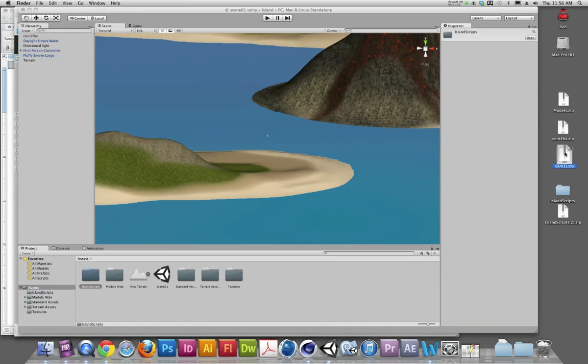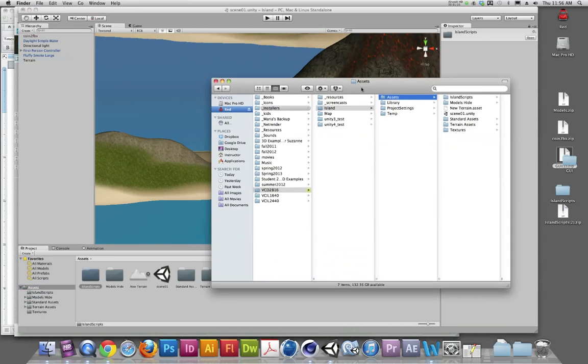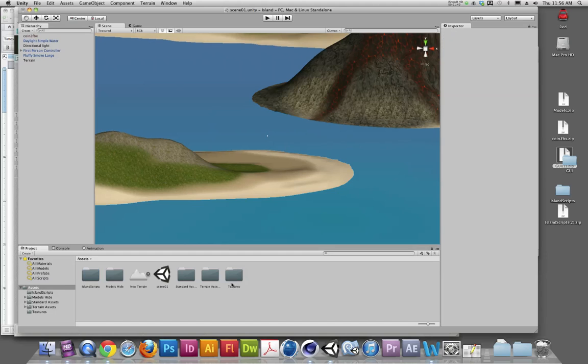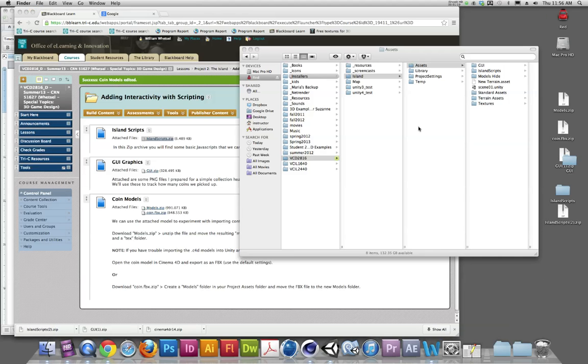I'll also unzip this GUI folder. In addition to dragging directly into my assets folder, I could also drag this directly into the Unity project folder. So I have my assets folder selected, and now I can click and drag my GUI directly into my assets folder. And once I do that, I'm basically accomplishing the same thing. So whether I drag these assets directly into the Unity interface, or if I feel like I could manage these assets a little better through the system finder, I can do that.